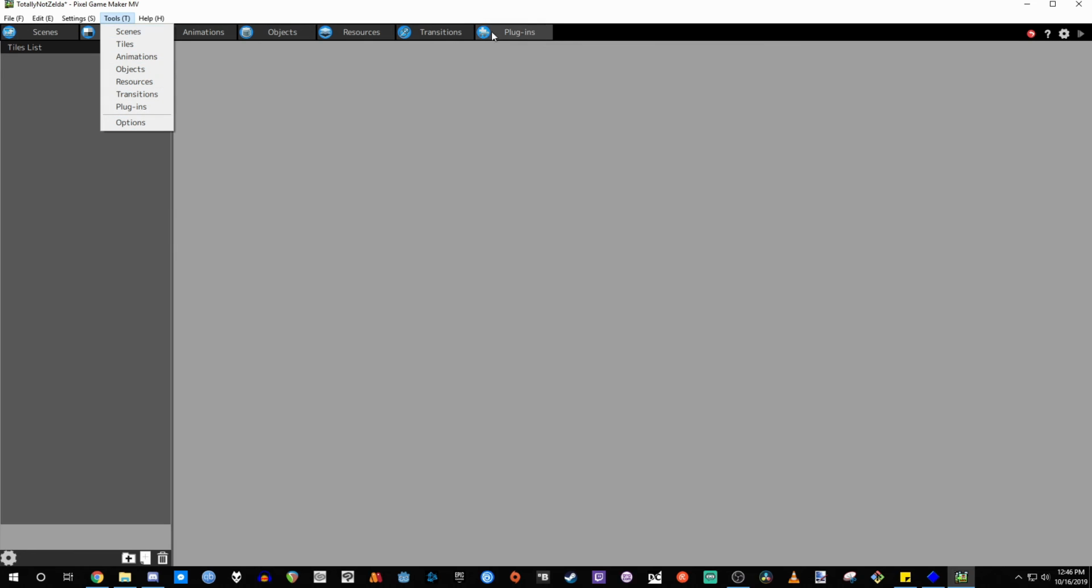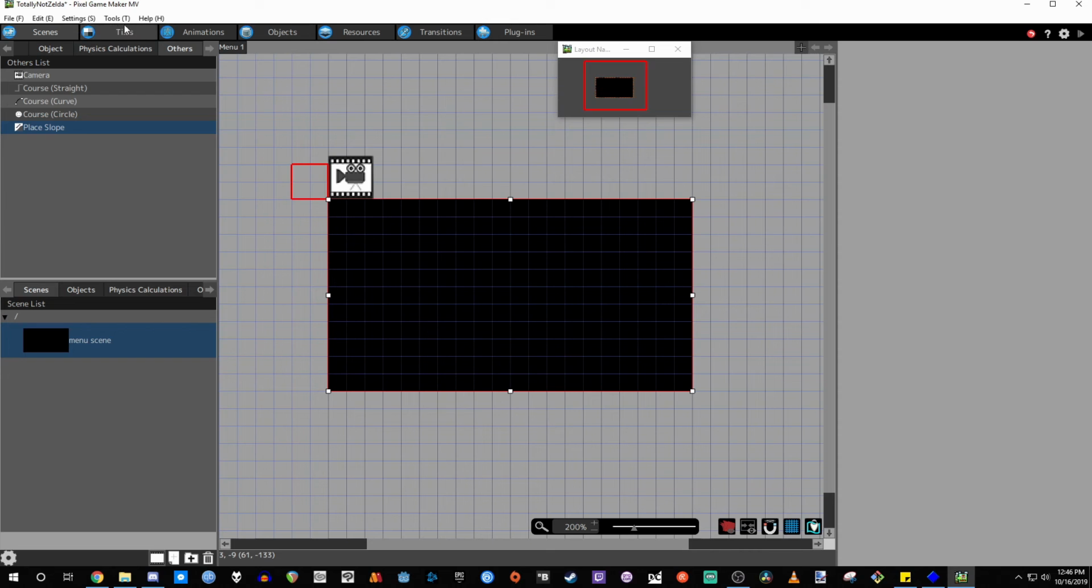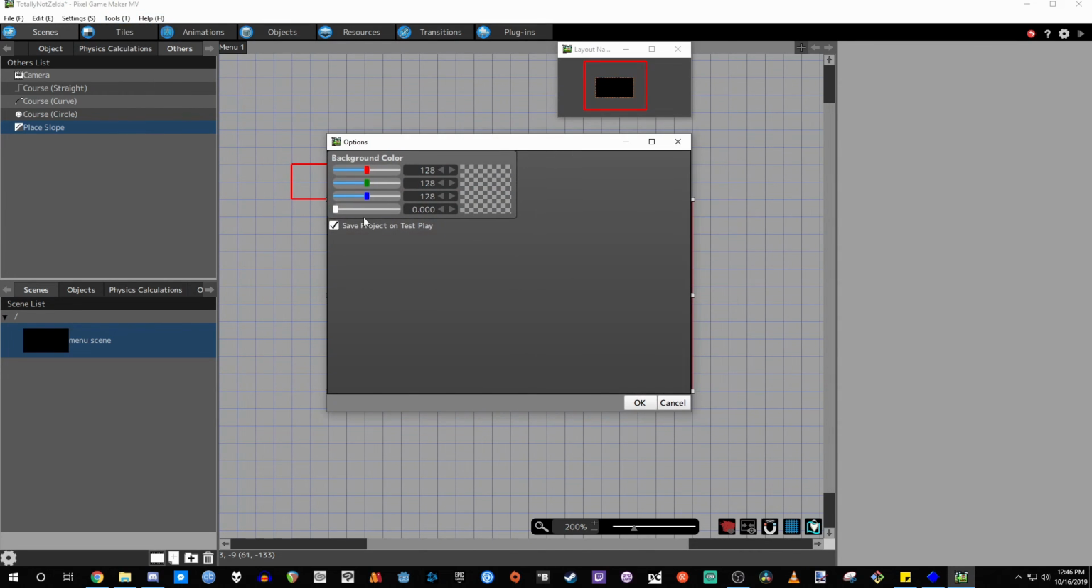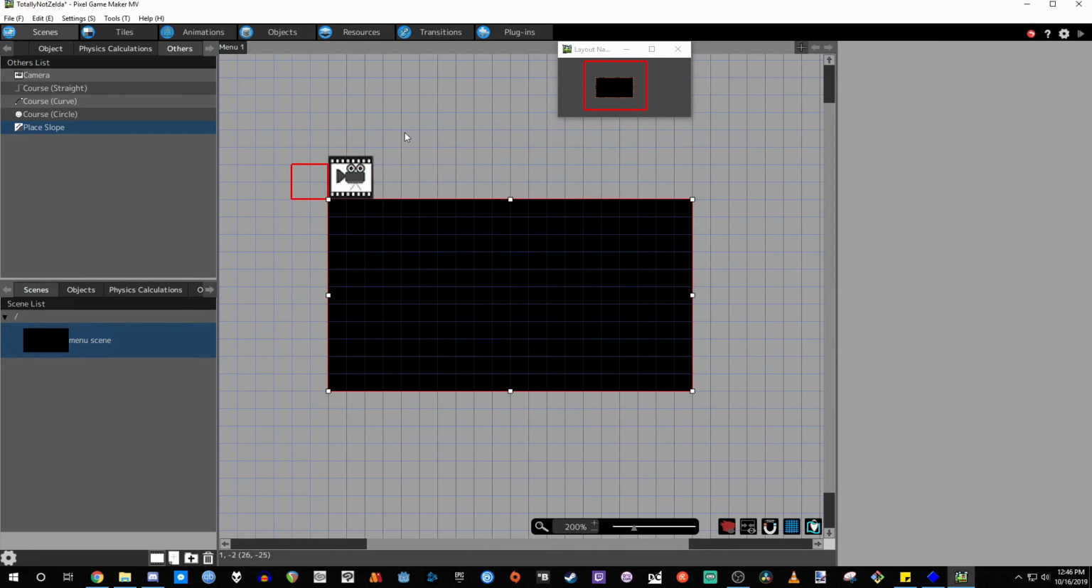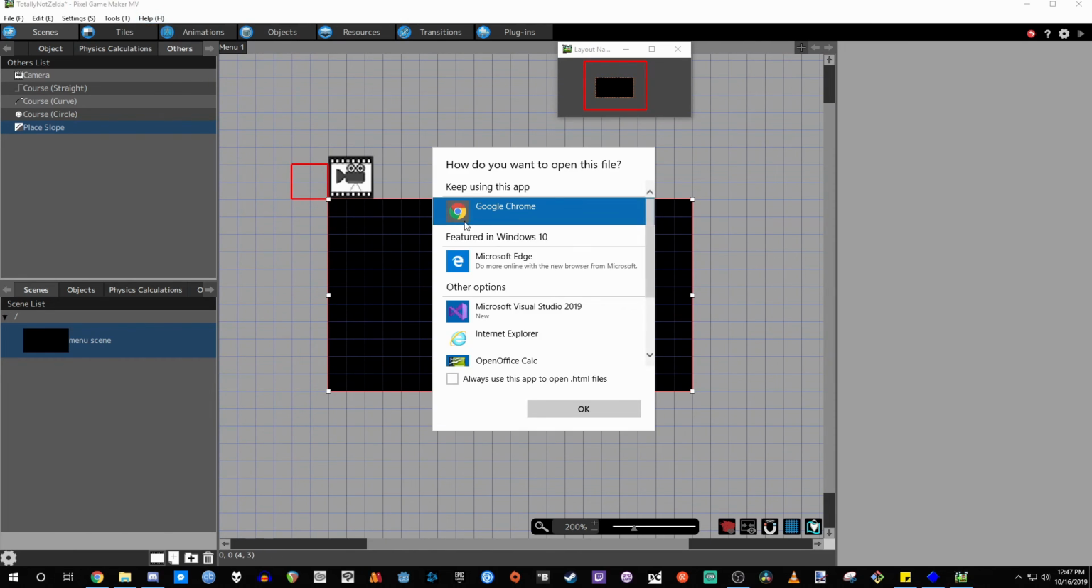You have your different tools, which is what all these things are. So this is how you get to them if you want to get to them from here. If I click here and Scene, it just takes me over to here. But you can just do it by clicking. And then you also have some options here, which is basically background color, and you can save the project on test play. So when you hit F5 or hit this, it automatically saves. And then, if you want a background color, you can set a default background color rather than this clear stuff here. So that's pretty awesome.